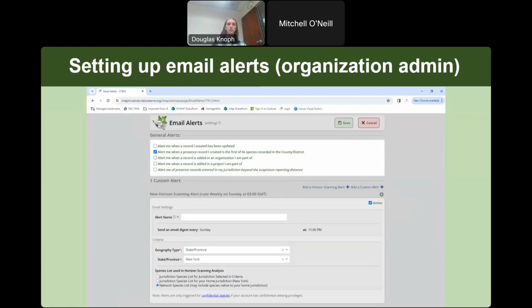So you can choose it for your specific location that you're interested in. You can choose if it's for just species recognized by your jurisdiction, or by another jurisdiction, or a different jurisdiction, or if you want to have it for the network-wide list of species. So if you're interested in seeing up and coming species that are monitored in other states, but not necessarily yours, you might want to choose one of these additional options.